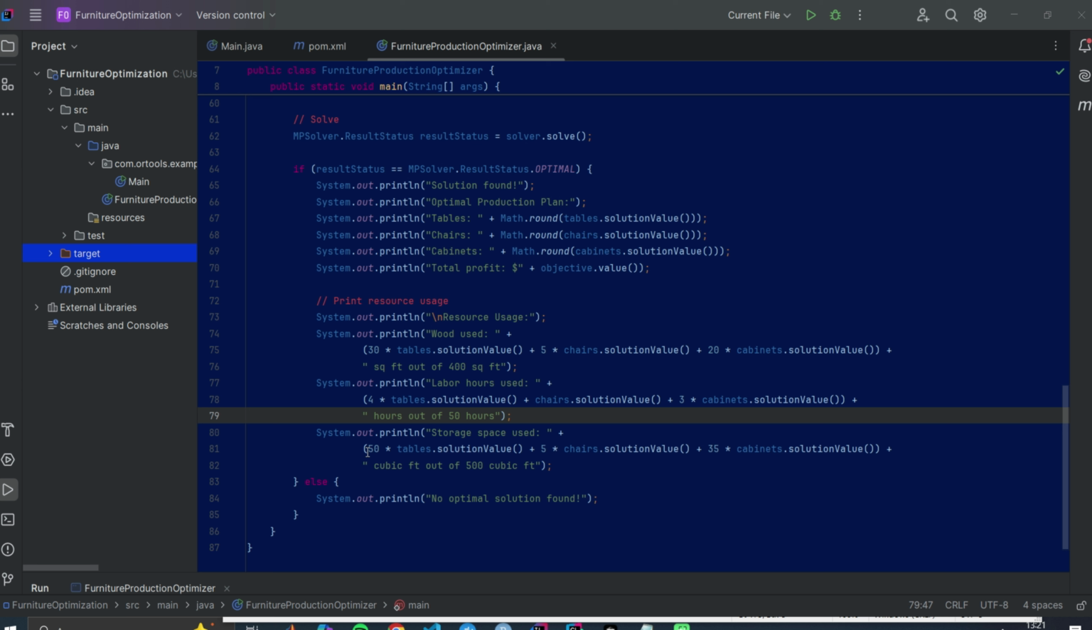If the solver can't find a feasible solution that satisfies all the constraints, it will just print that no optimal solution was found, and that helps us quickly catch if we make the constraints too tight or set up the model incorrectly. And let's run it.